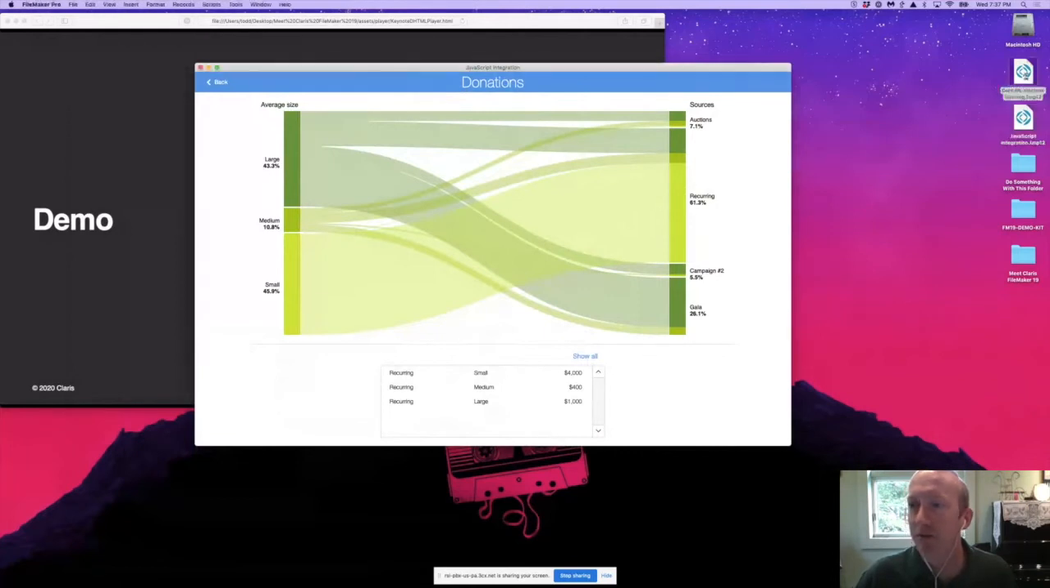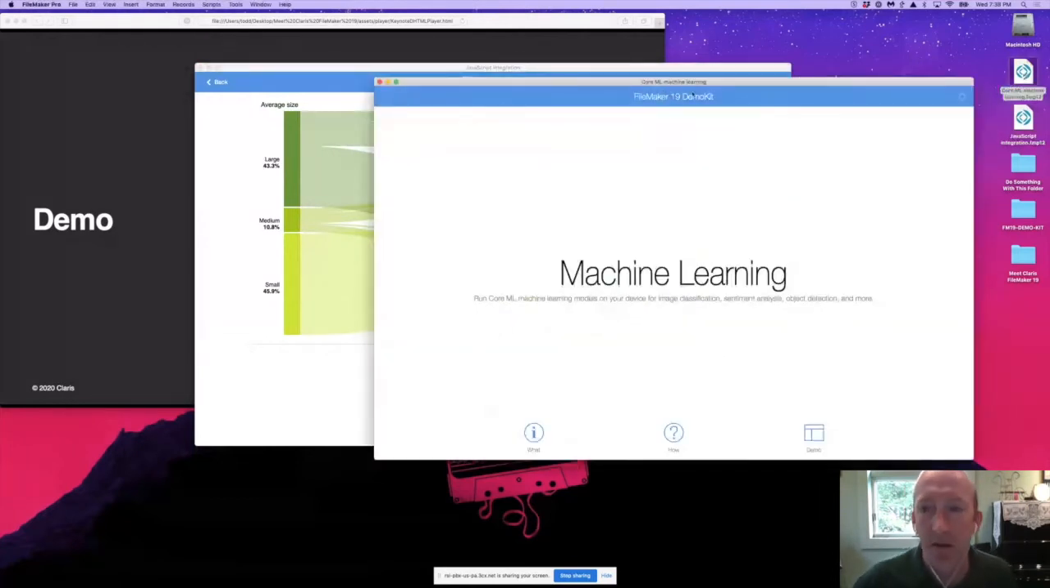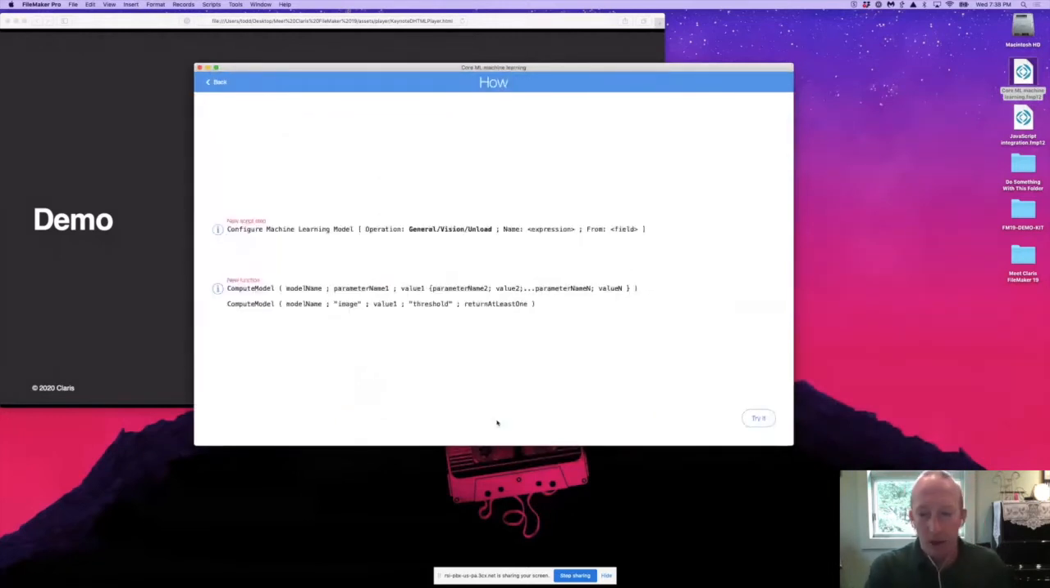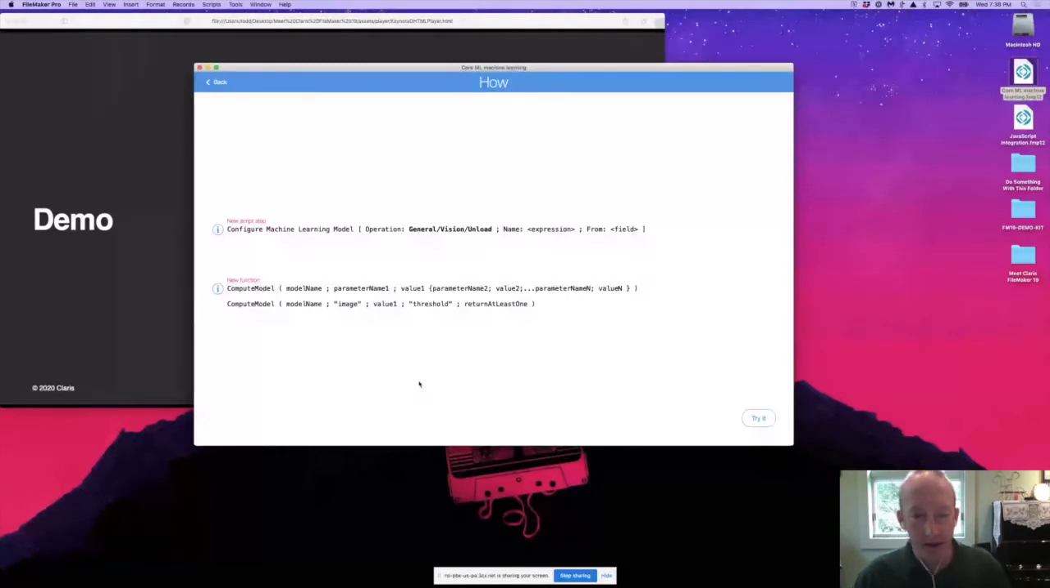All right, so on to the machine learning. Everybody can see that okay? Yes. All right, perfect. Just a quick refresh on the how: a new script step that's going to load the Core ML model into FileMaker for us, and then a new function that we use to pass the input to the model and configure how we're going to get our parameters or the results back out of it.